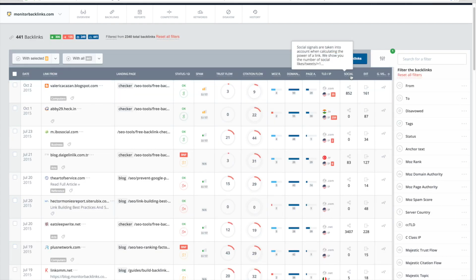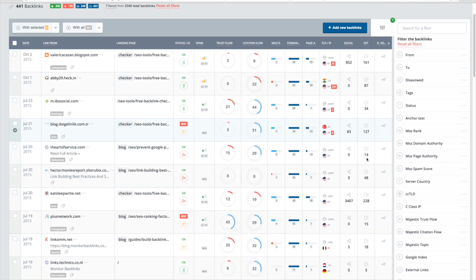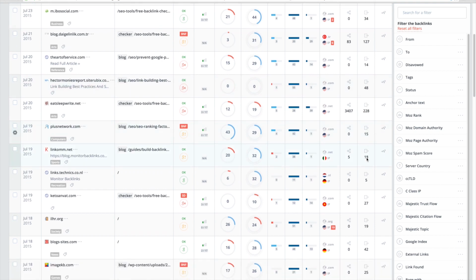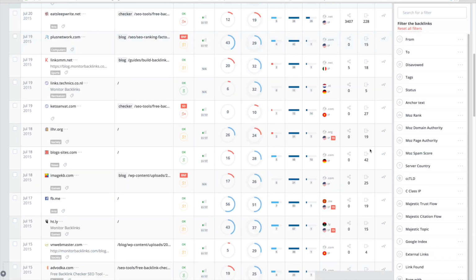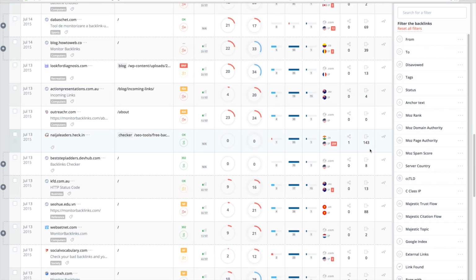On the social media column, you'll see how popular the page linking to your site is. Then you have the metric indicating the number of external backlinks. The more external links a page has, the lesser value it will have for SEO. Pages with more than 100 external links can be a threat for your rankings, and you should review them manually.